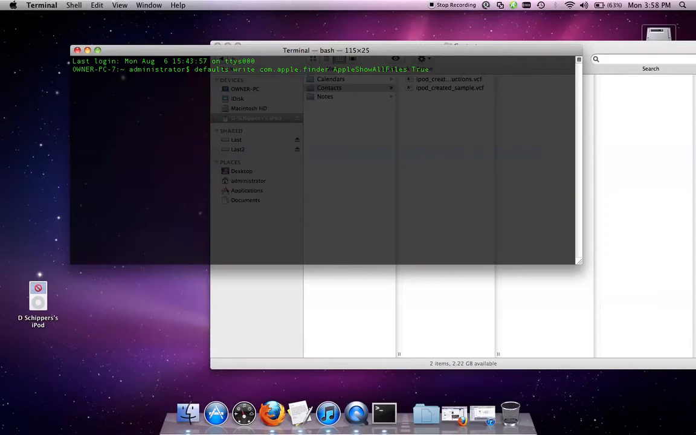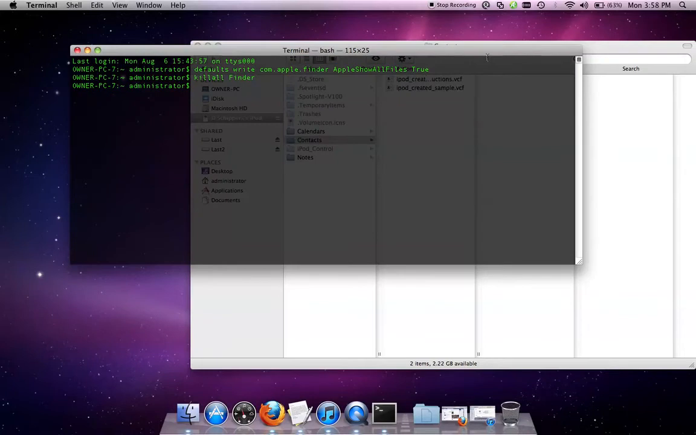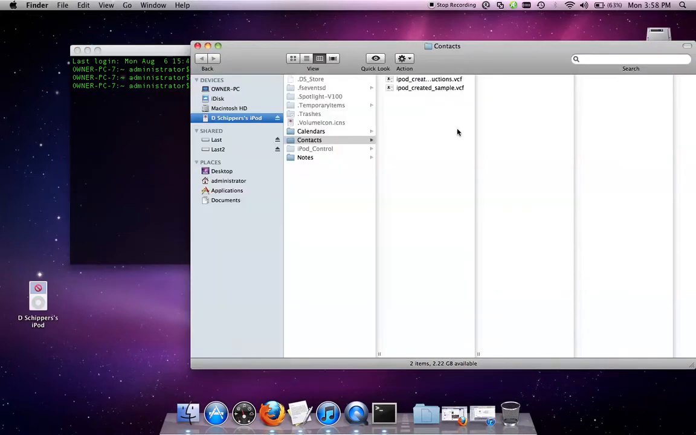All right, so we've typed that in. I'm now going to hit enter. And it obviously has reset. However, it hasn't updated Finder for me yet. So I'm going to kill all Finder. That's going to reopen Finder with the new settings. Now you can see that there are folders that were hidden. They're now available for viewing.